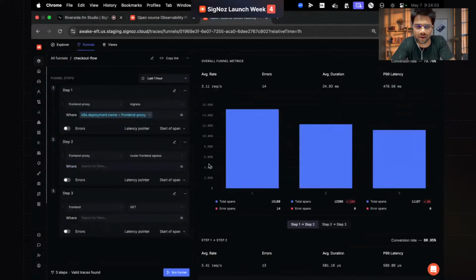Now, when you create that funnel and you run the funnel, you get the overall picture of how the spans are behaving across multiple trace IDs. So let me try to explain that in more detail. So here, the first thing that I see is conversion rate, average rate, errors, average duration, and P99. This is for overall funnel metrics.